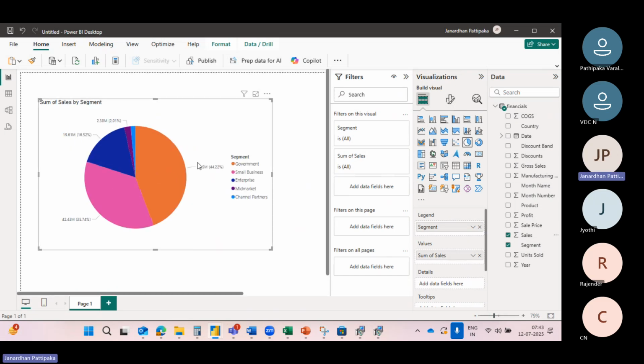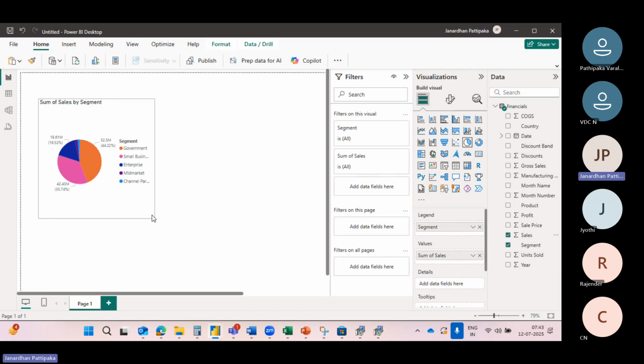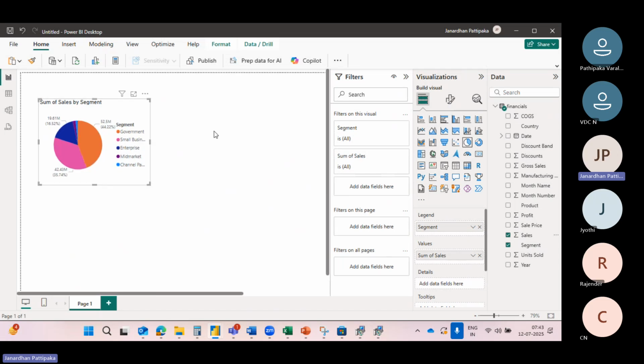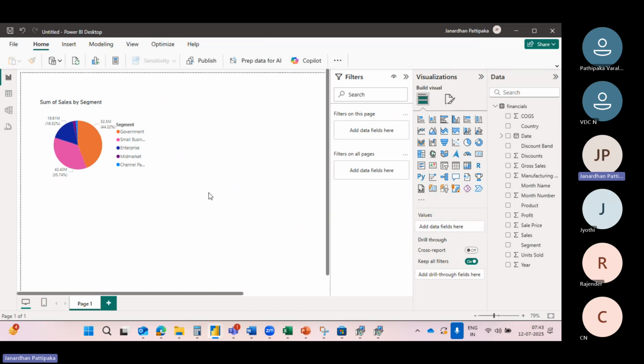If you want to add data labels, they are already on. This central area we call the report. Now if you want to add a border to this visual, see, the border is not there. How can you add the border? First you need to select that visual.